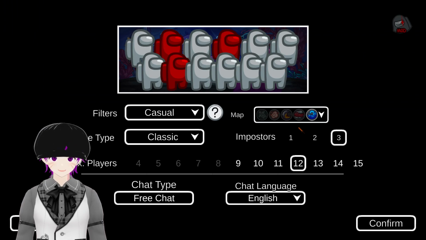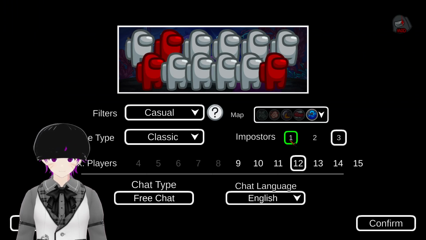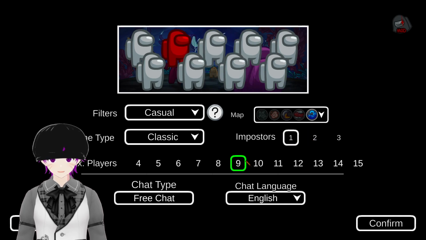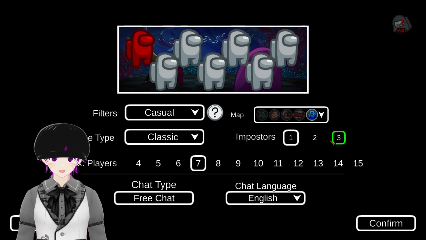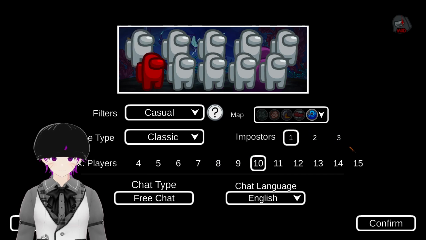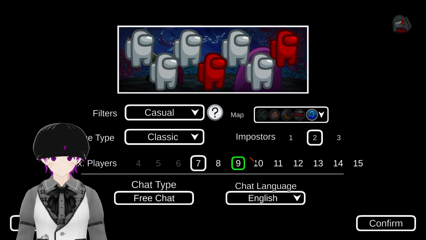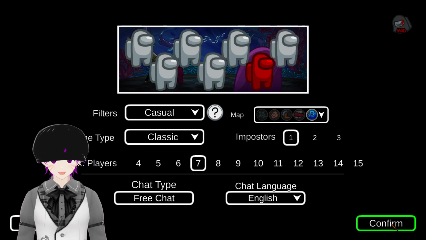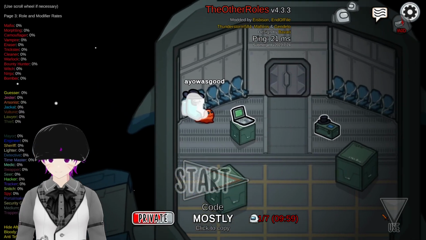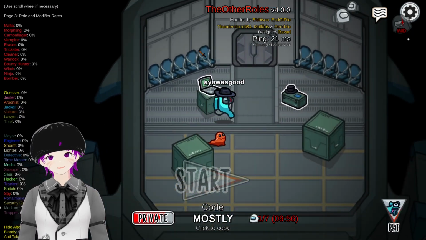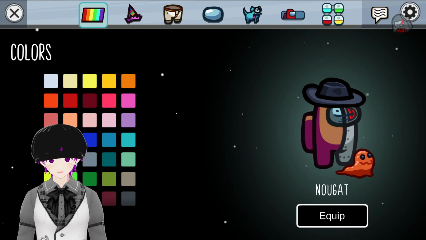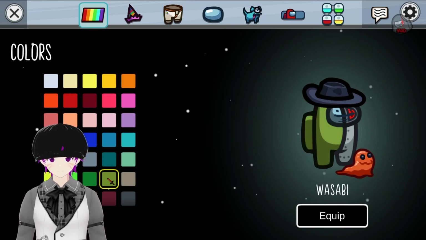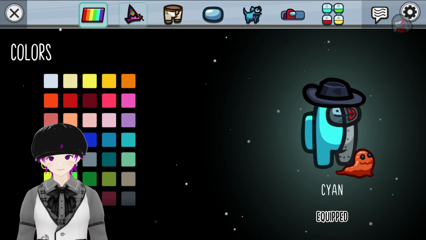Okay, right here we can host submerged map. One imposter, I don't know, eight people, five, seven. That's cool. Three imposters. All right, got everything set, confirm. And it should say the other roles. Yeah. And way more colors. Lemon, nougat, olive, wasabi. Look at all these colors.